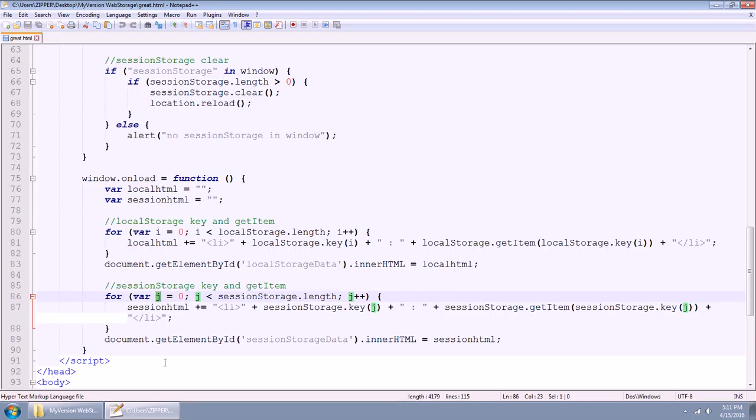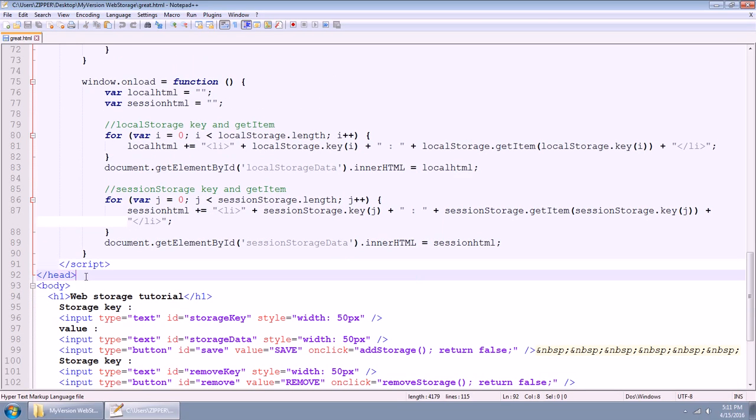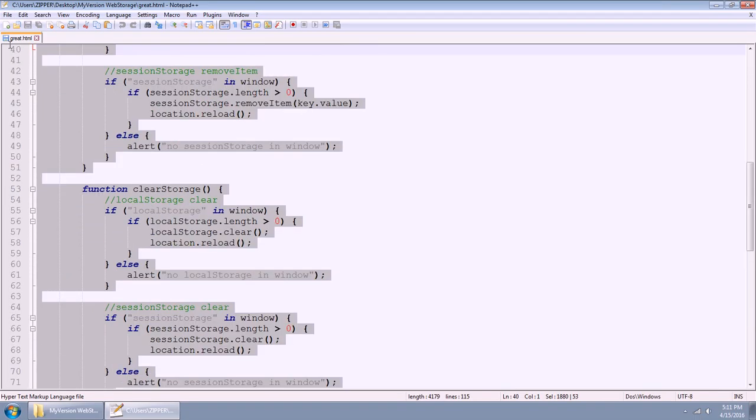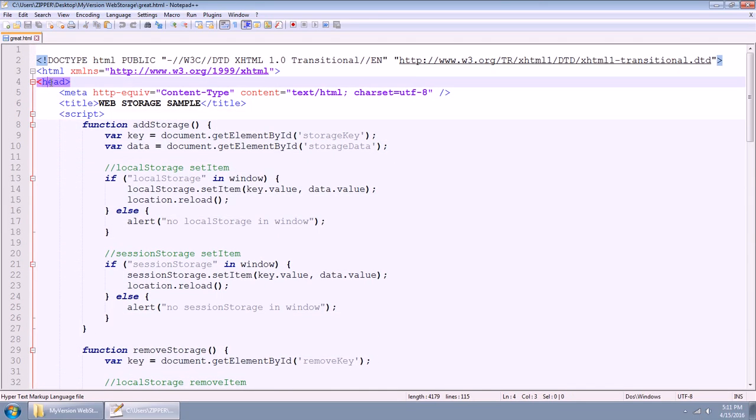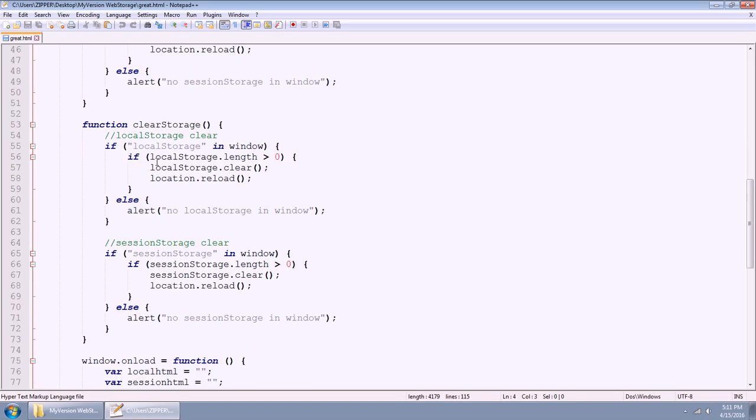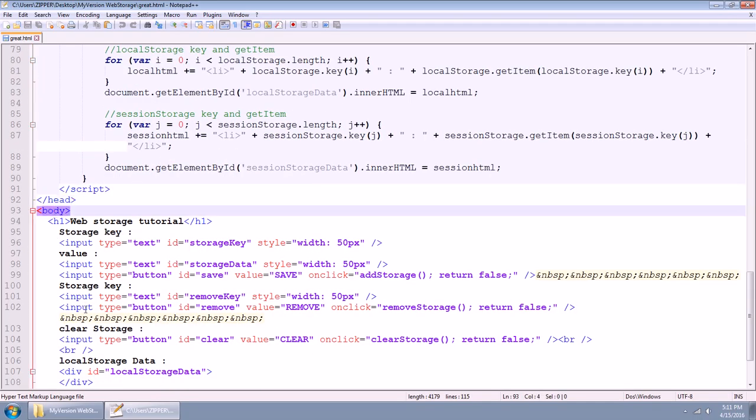Lastly, document.getElementById, session storage data, .innerHTML equals session HTML. There's the end of the script and the end of the head. So now all of the functions that create the action were created inside the head. Let me show you all of the elements that you physically see are in the body.